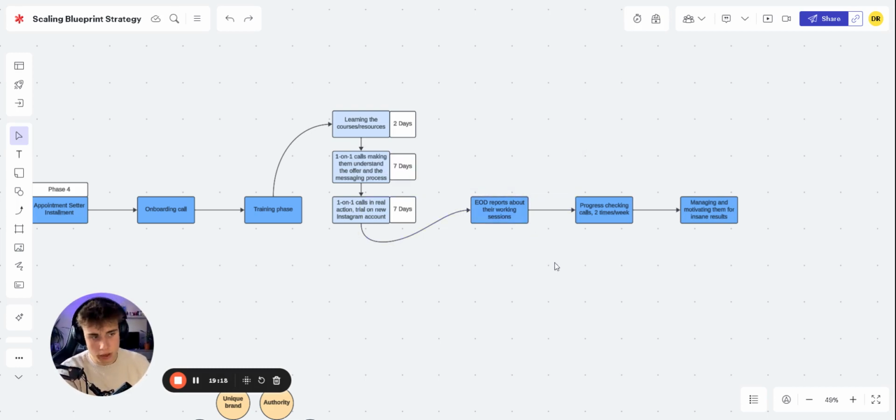They send you end-of-day reports about their working sessions, so you see where you can improve on the stats, and how you can help them with their skills to be a better appointment setter. And you can even set up automations for them to make their lives easier.